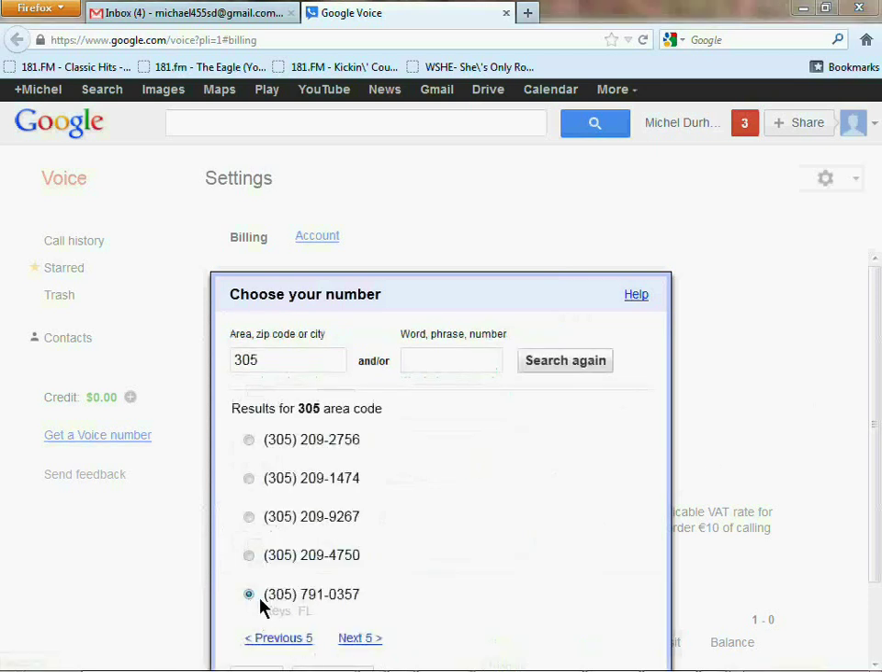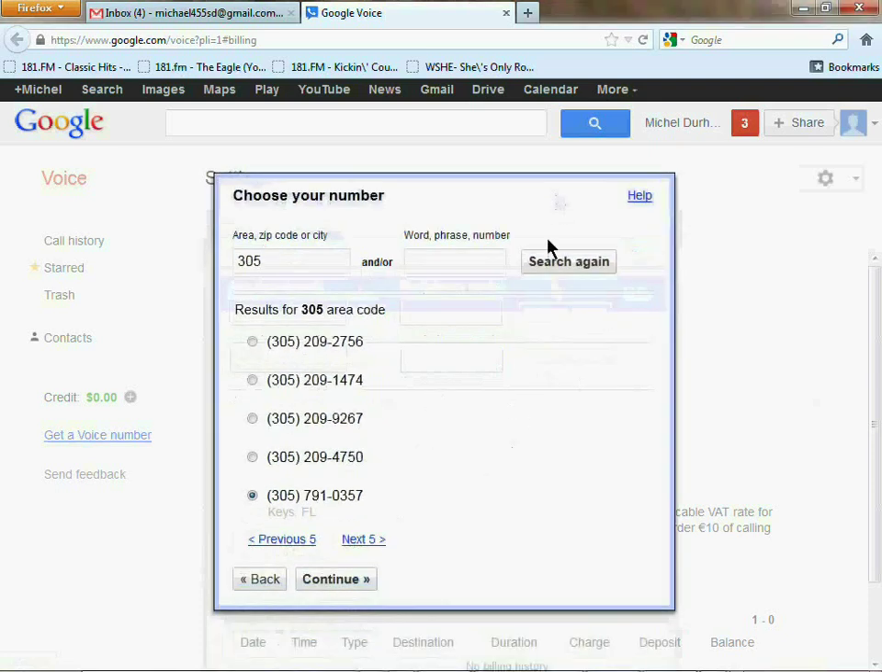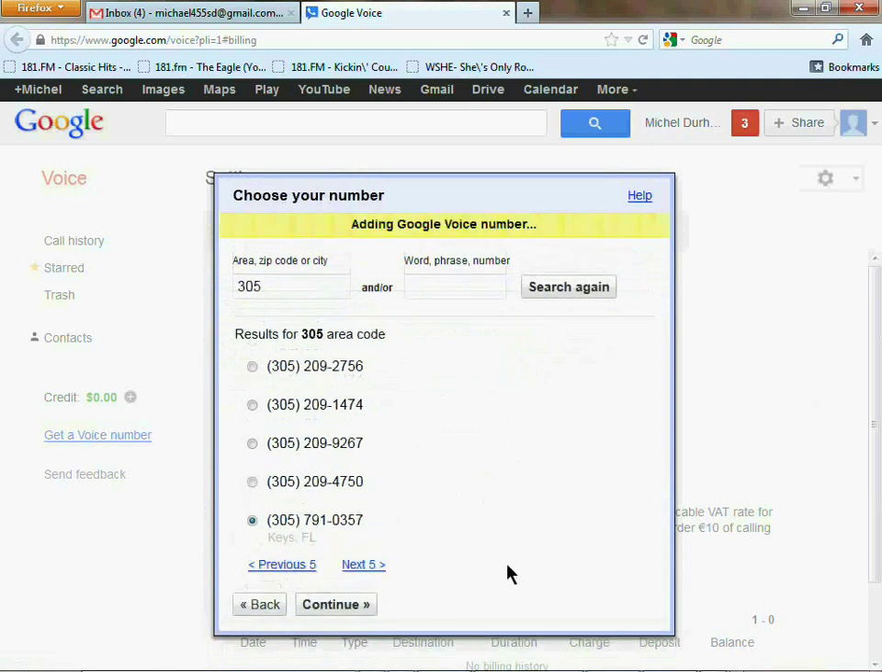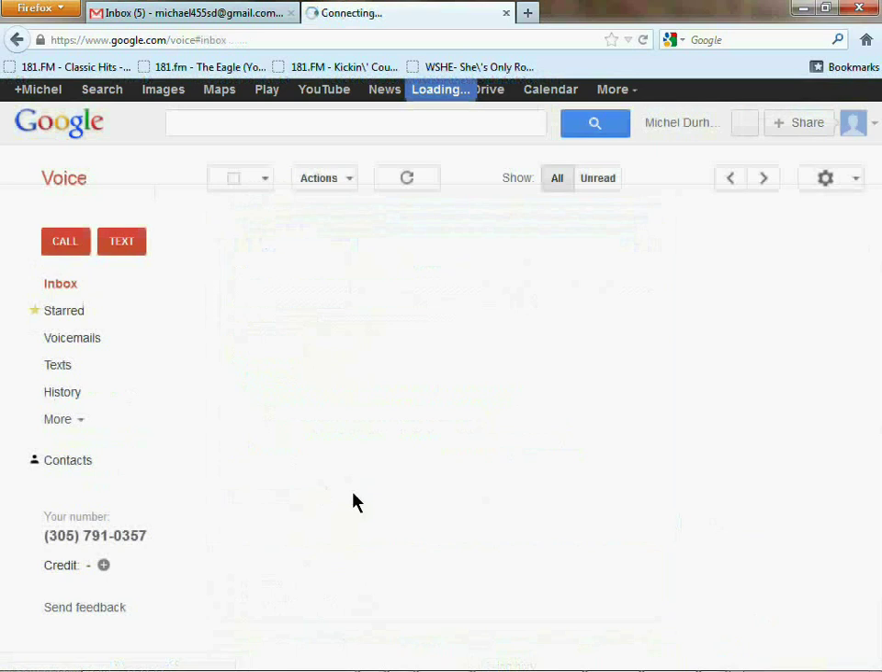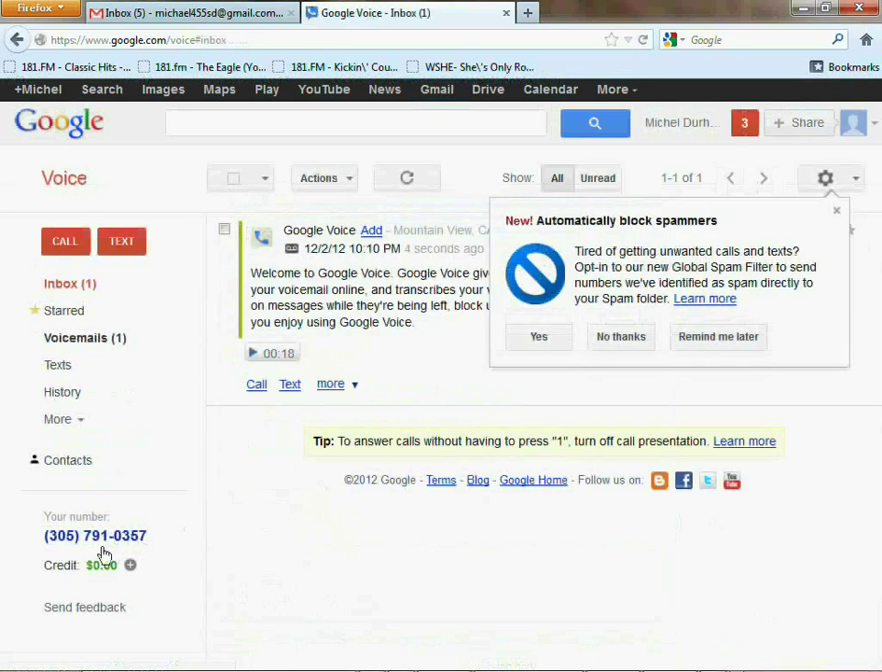Okay, I'm going to choose this number right here and accept it, which was off the screen. Here we go. Hit continue, and now I have my phone number, and hit finish. As you can see, we now have our number down here. Okay, we don't care about this.